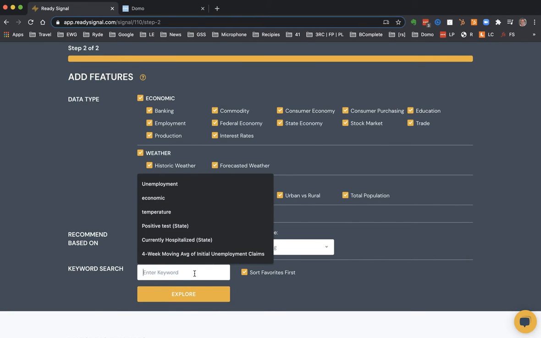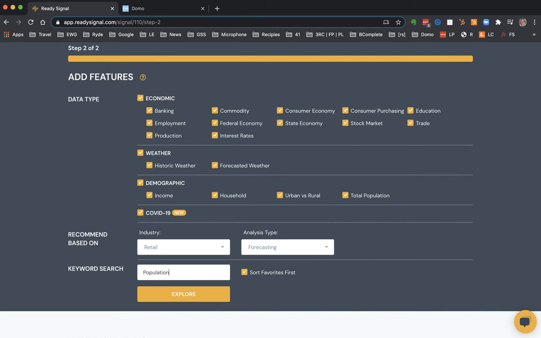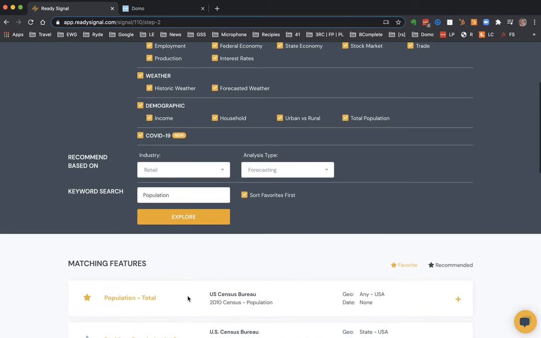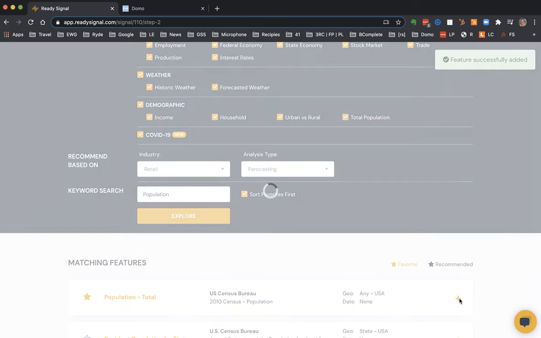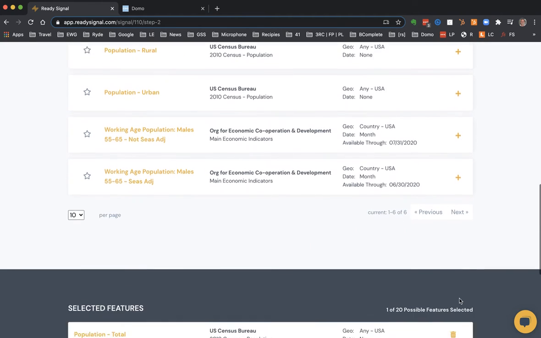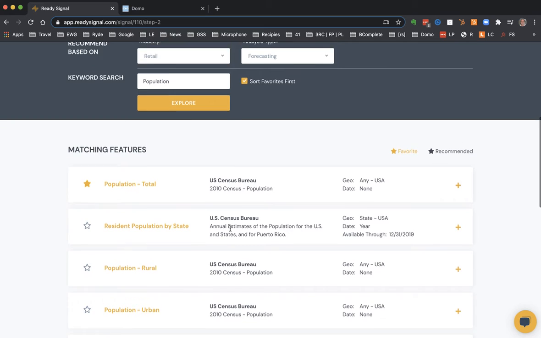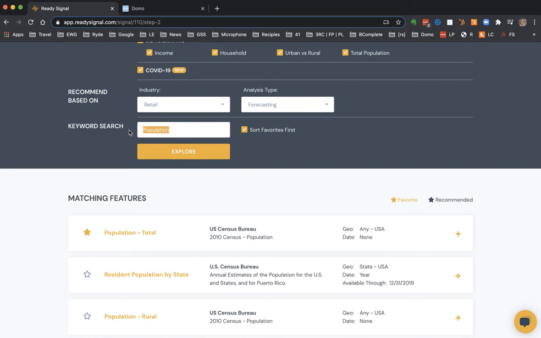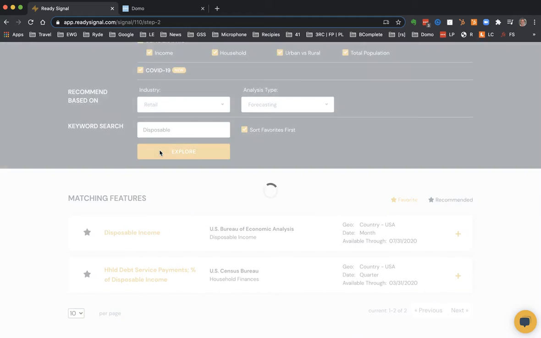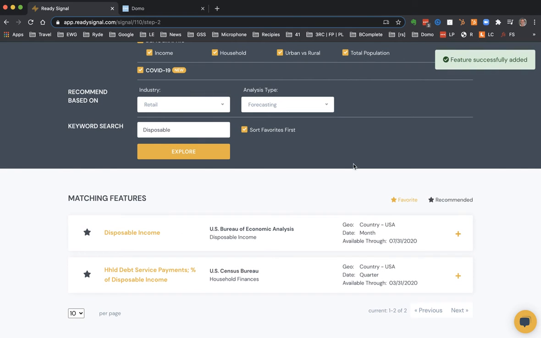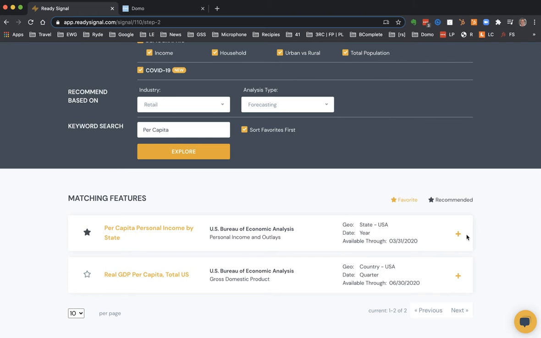I've pre-selected some. I want to look at population total. Search population. I will add this feature to my signal. When you add it, you'll see that this feature becomes part of your signal. Go back to the top to search for other features that I desire. Disposable income. Add. Per capita personal income. Add.